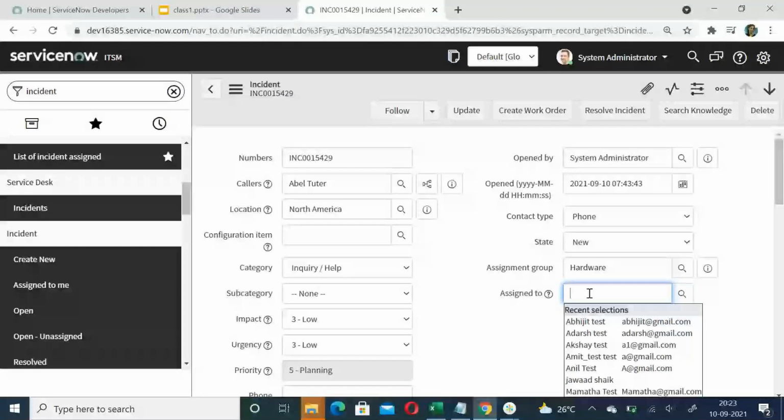So can I say in this case, it should only show me members of that given group? Yes, it should show only the members of the hardware group. Correct? Whatever is the assignment group in there, the members of that group should apply. So if I go in here, the list of the users will be quite less, and that's the reasoning behind it.